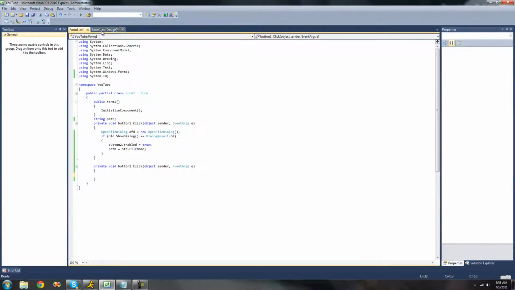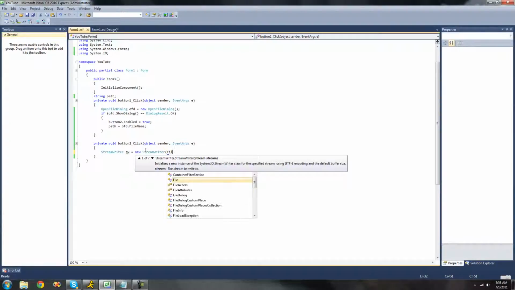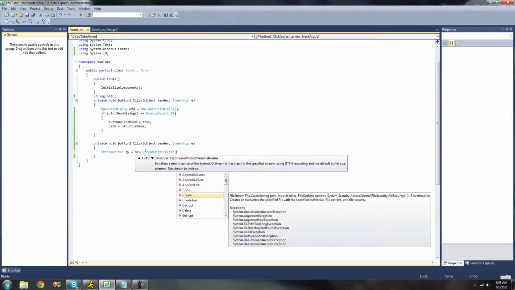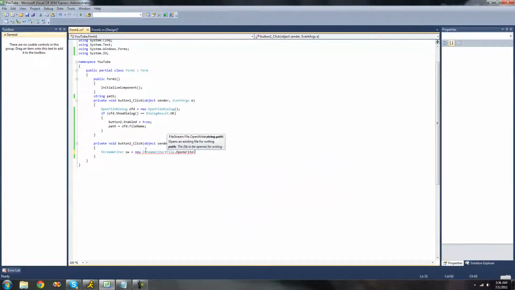So now when you click the right button, we're going to want to create a new instance of StreamWriter. So we're going to do StreamWriter, sw for StreamWriter, or you can name it anything you'd like. Then set it equal to a new StreamWriter, then do File.OpenWrite, because we are going to be writing this time and not reading. And then inside of here, we're just going to want to put the path. And we already created a string for that, so we're just going to use this path string.